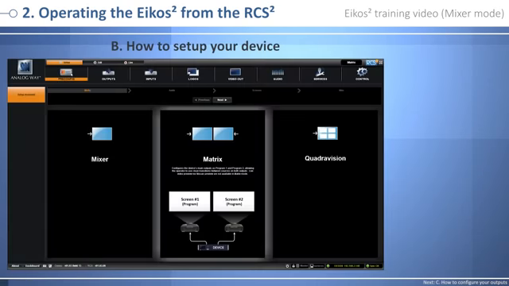How to set up your device. Go to the Pre-config section. A setup assistant will guide you through the essential steps to configure your device. Mode. Choose between the mixer, the matrix, and the quadra-vision mode. We will select Mixer mode.